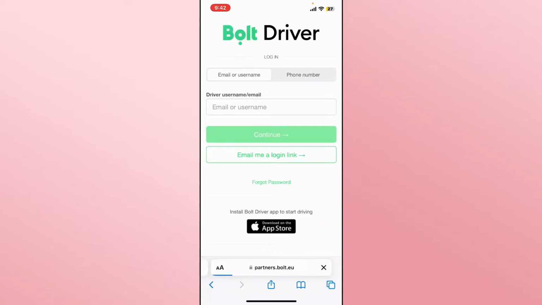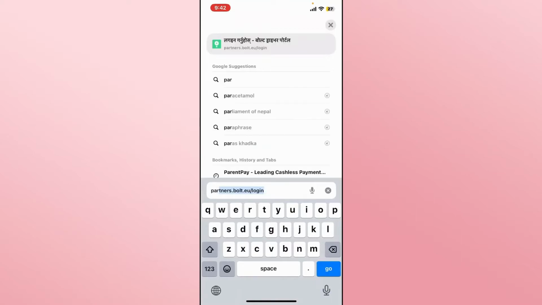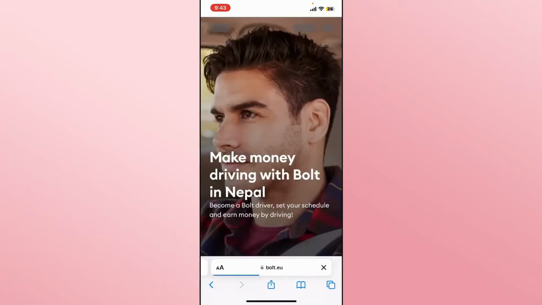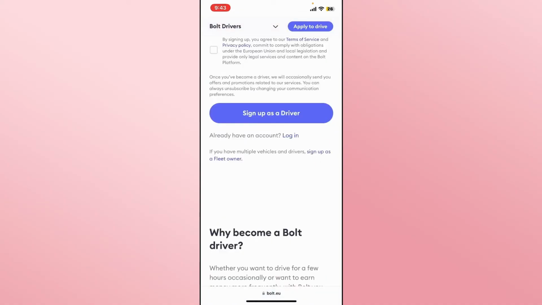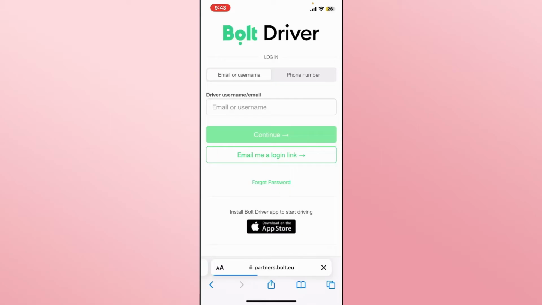However, if you have applied to be a Bolt driver, then in order to check the status of your application, just open up any web browser of your preference, and then in the address bar type in partners.bolt.eu. This will now take you into your Bolt application page. From this page, tap on the login button by scrolling down, and you will be asked to enter your credentials.